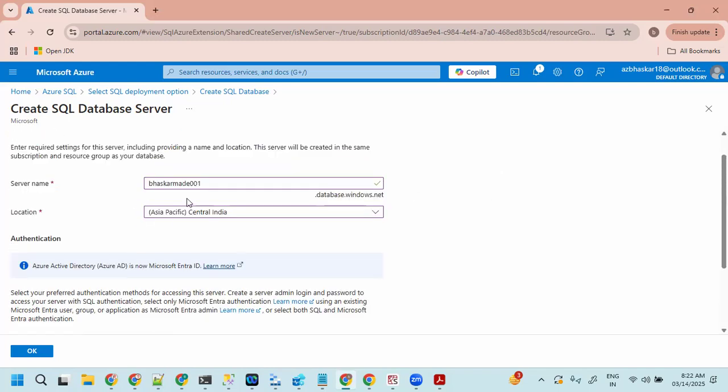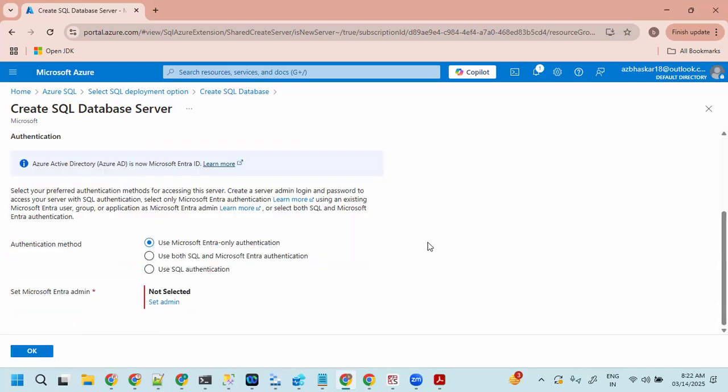Then you have to connect to the server. If you want to see what databases are there in the server, then you have to connect to it. So that means at least one administrator is required. Without an administrator, you cannot create a server. So that is the authentication method I'm specifying here. Depending on the requirement, they're going to set it up.